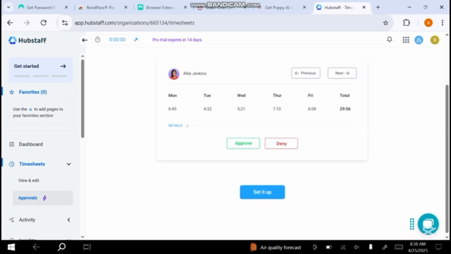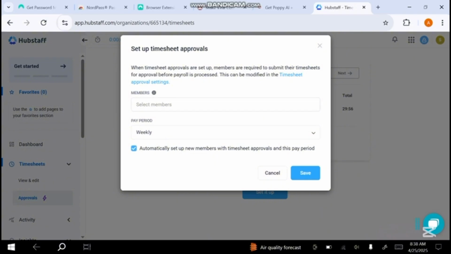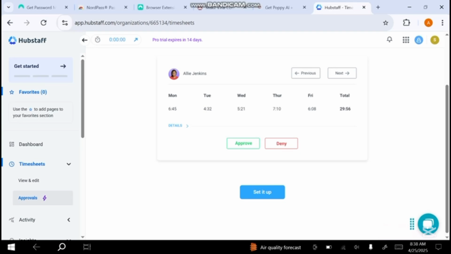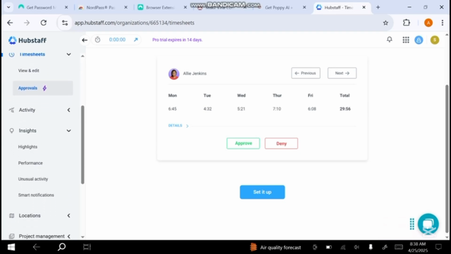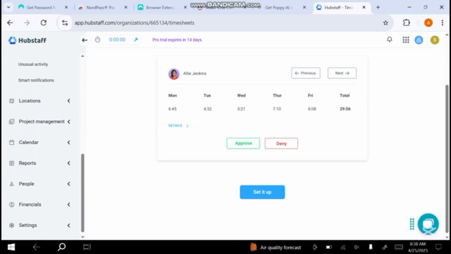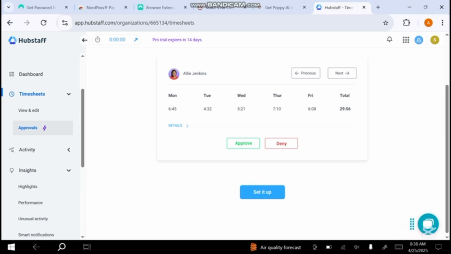Here for setting up this, simply you have to click on set it up, and here you have to write the member and your pay period. If you want to pay weekly, daily or monthly, you can set up that. And that's how this approve basically works. Now let's go back to edit and view.